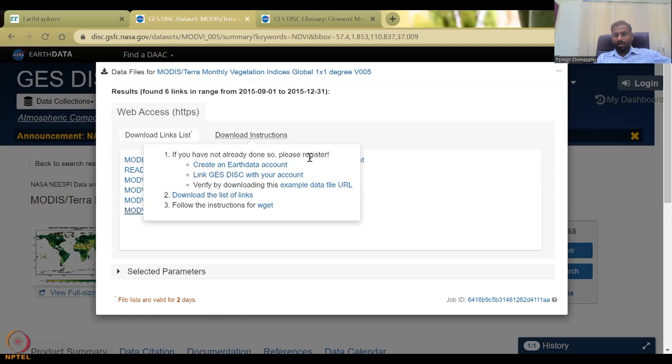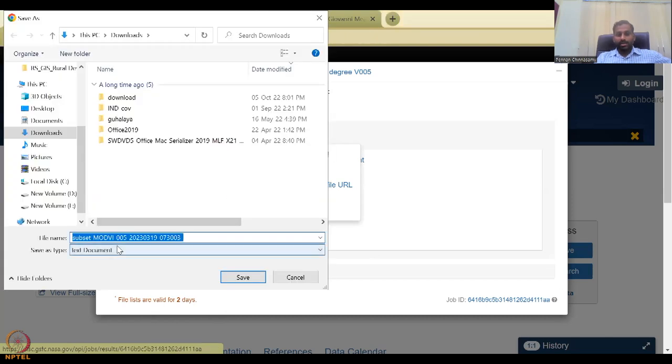It says if you already have an account, link this GES DISC to your account, and then download. You can download the list of links or use a widget. A widget is again an automated process for getting the data. It's kind of advanced, so let's not go into that, but download the list of links. So this is the list of links that you can download.